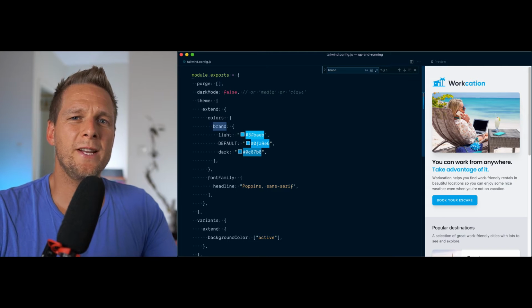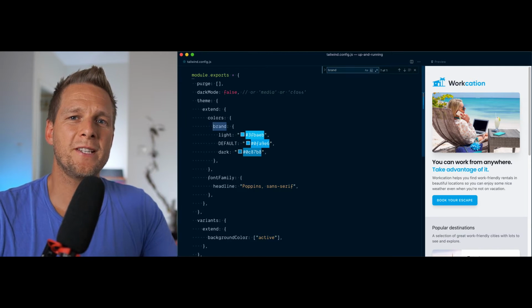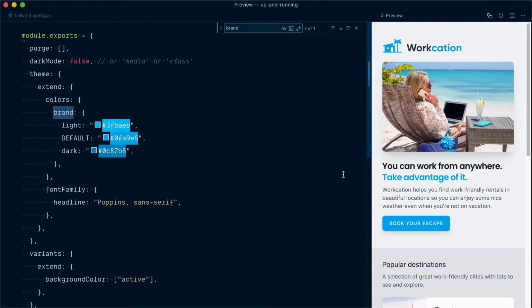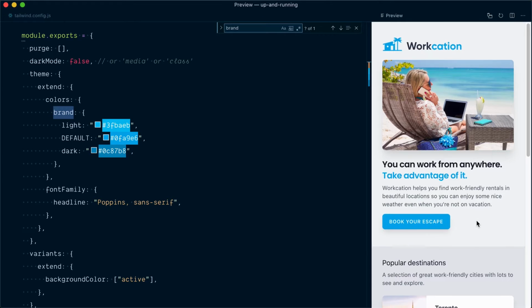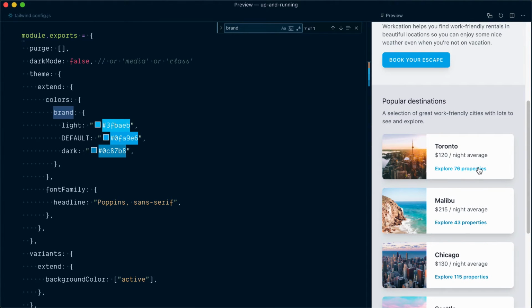Now, I'm pretty sure we don't need or want the vast majority of these brand utility classes. All we wanted was a text color for our headline, a background color for our button with variants for hover and active, and a couple of text colors for our card links here. Now, all this was generated with only three colors.